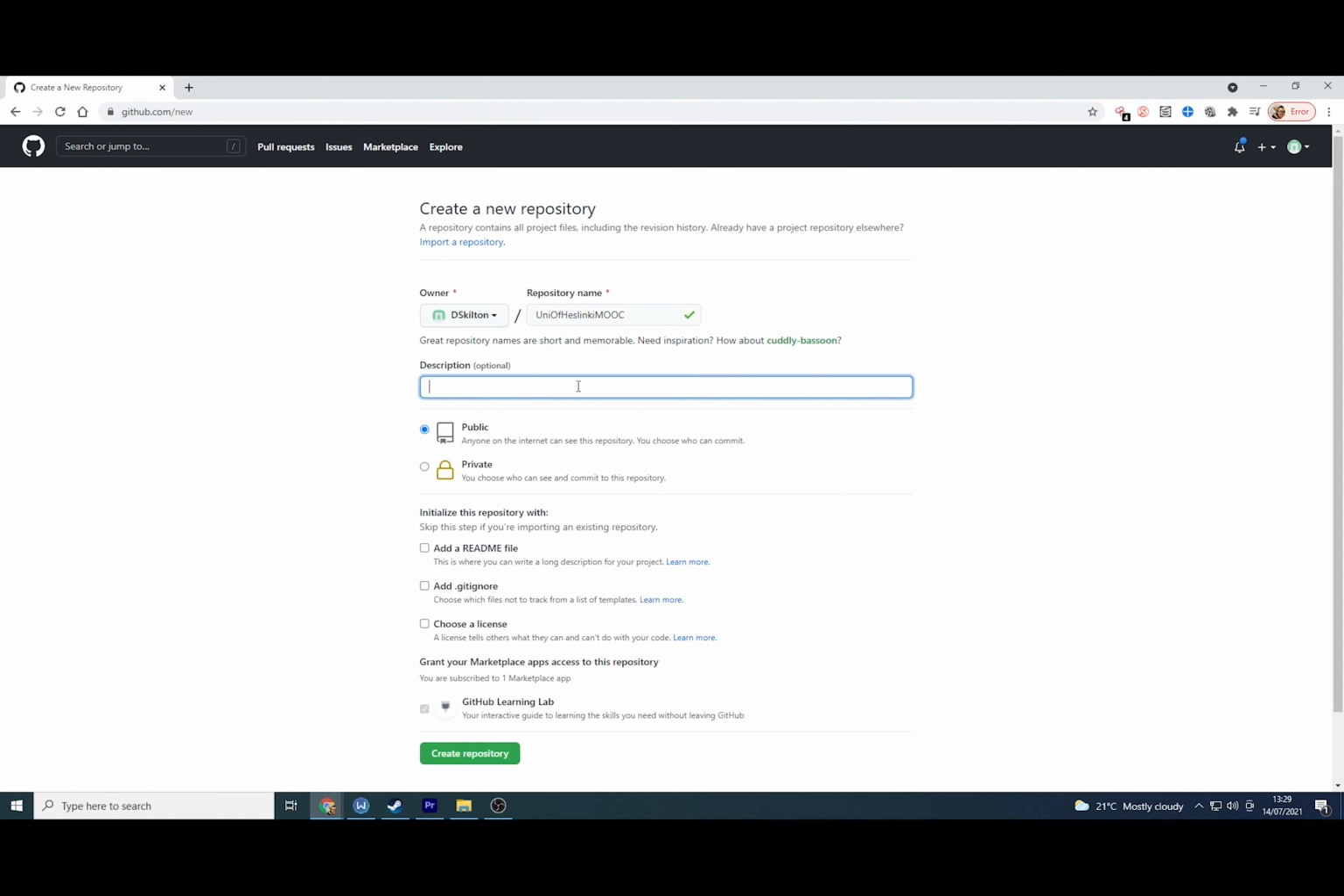You can add a description in if you would like to. You can change it to public or private. Certainly for this one I'd recommend keeping it public so that future employers can see it. If you're working on a project that you want to keep away from prying eyes, because remember everyone's going to be able to see anything you put into a public project, you can change it to private.